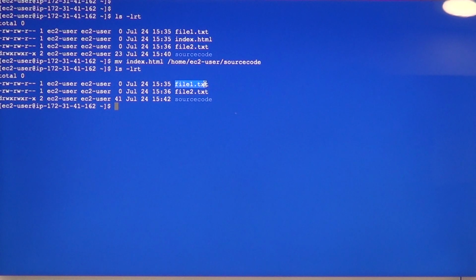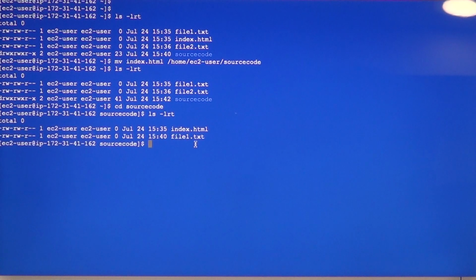We have file1 and file2, and then this is the directory. Let's go to the directory source code and check whether the file has been moved or not. So cd source code. Okay, and just check. Yes, this index.html file has been moved from the home directory to the source code directory. Okay, so this is the command with which we can move files.